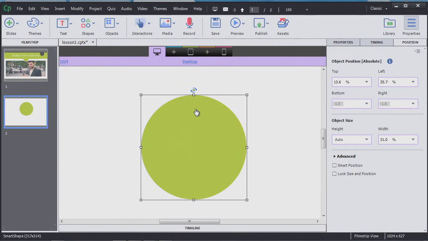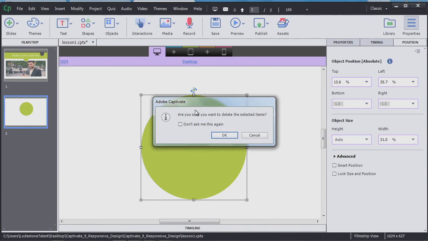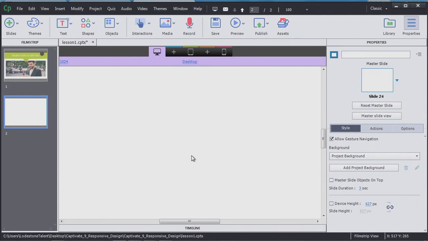So for our circle, we can just go ahead and eliminate the circle by simply hitting delete on our keyboards. I'll just click OK and remove that. I now want to add the Springhouse logo in here, and I specifically want to place this logo in the upper, we're going to say upper left-hand corner of the interface.